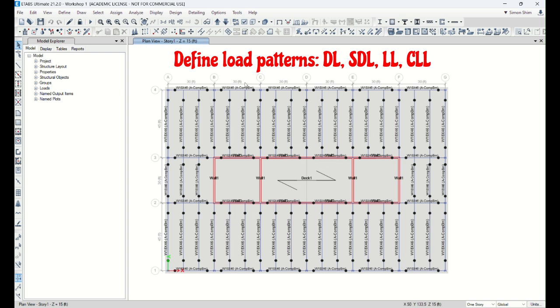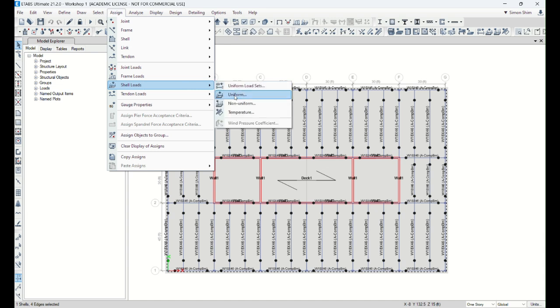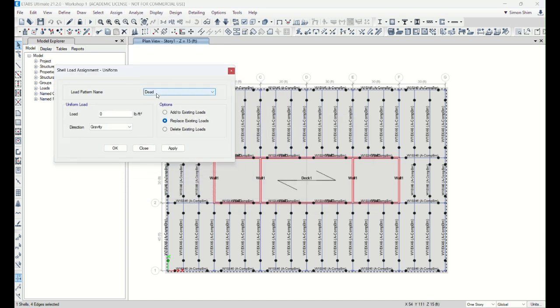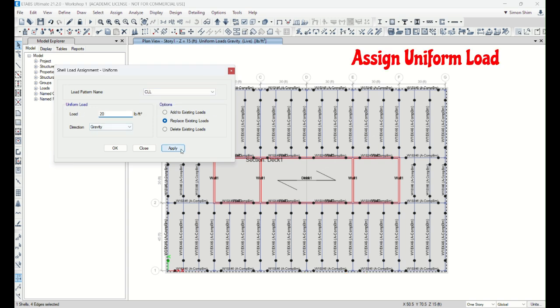Now we're gonna assign the load one by one. So Slab, and we're gonna go to shell loading, uniform load. First one, that load is self-weight, so we don't have to edit anything. We're gonna assign the superimposed dead load 20 psf in gravity direction, which means it's cover, ceiling, MEP, or the floor finish. So I assign. Again, either click it or previous select, live load. This time we're gonna assign 100 psf, right? And click again, construction live load. We're gonna assign 20 for now.